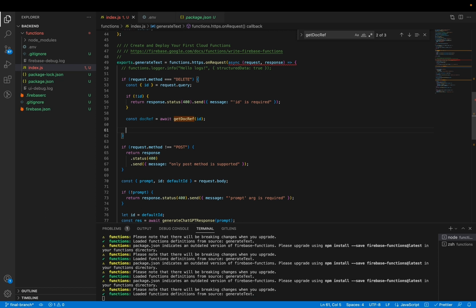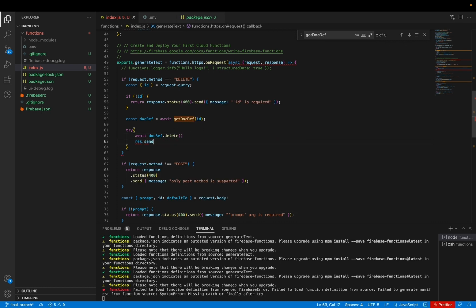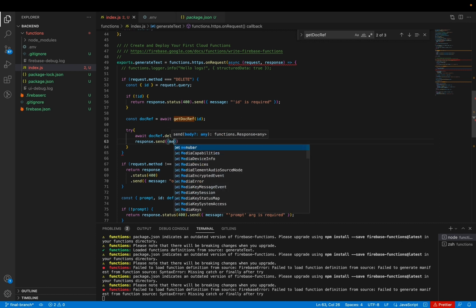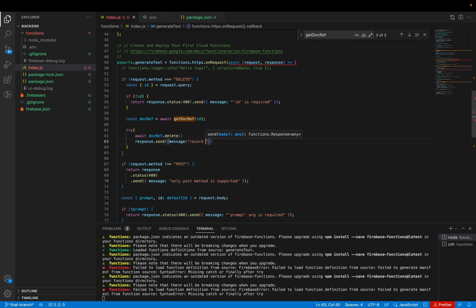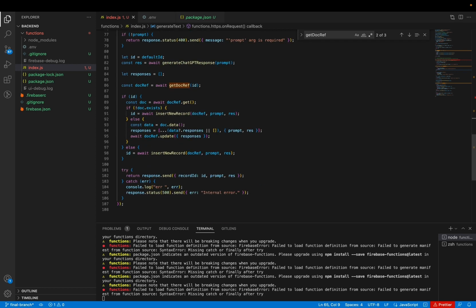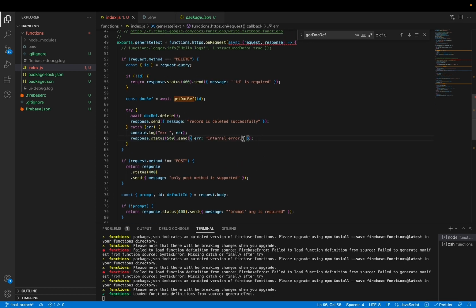And then await docRef.delete. res.send, sorry, response.send. Record is deleted successfully. And just copy these lines and then paste it here.